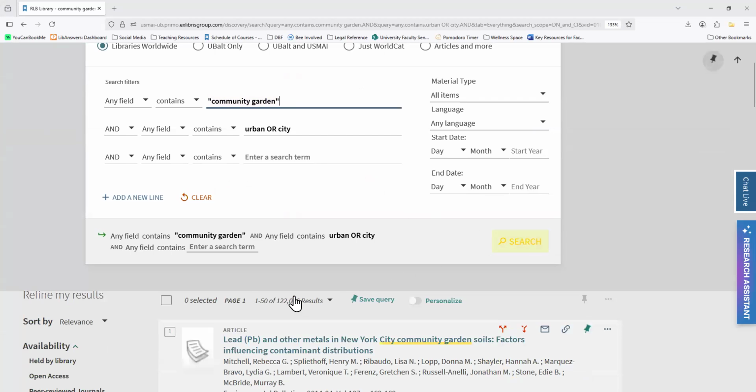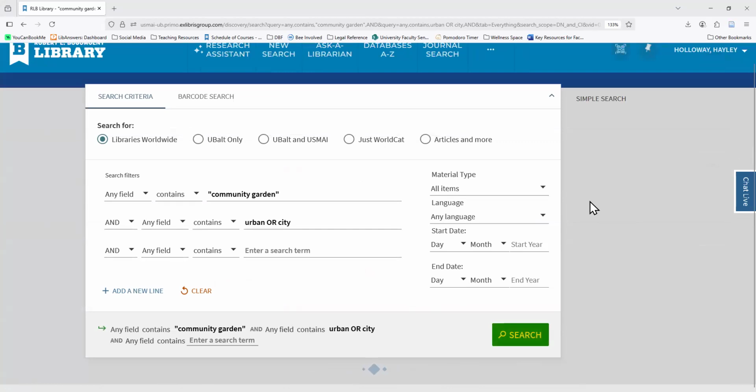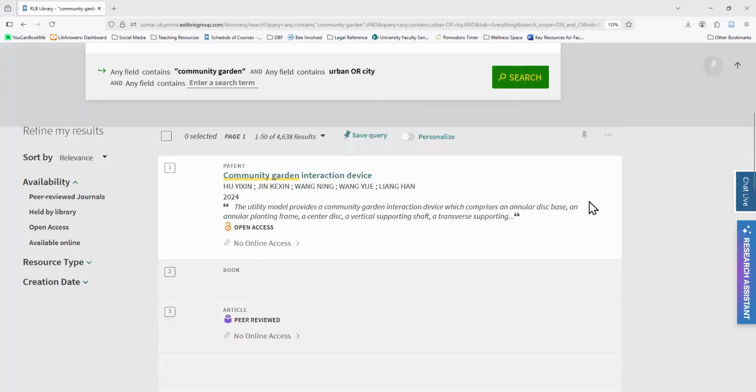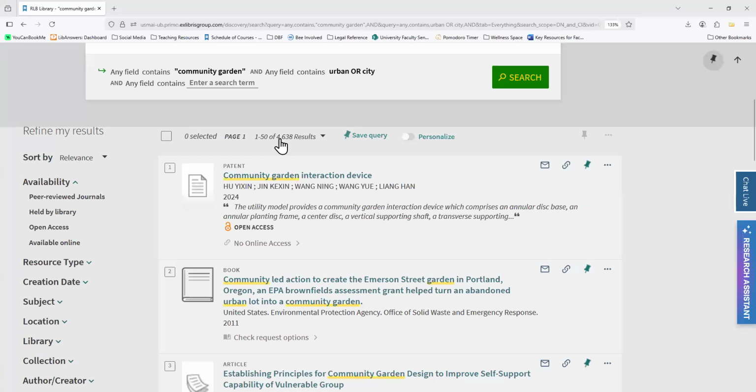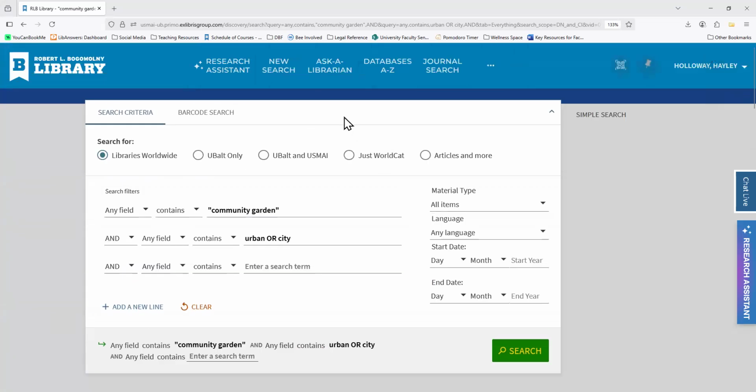So if we do another search, again we have about 122,000 results. If we search that, we'll see how much it affected. Okay, so we went down to less than 5,000 results. So again, sometimes that can be helpful. Sometimes the quotation marks aren't always necessary, but it is an option that is not intuitive for a lot of searchers, so just be aware of that as well.